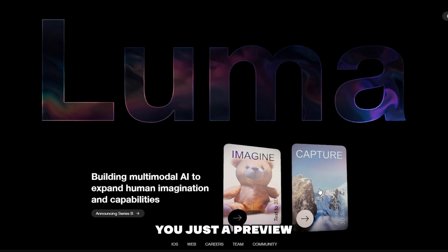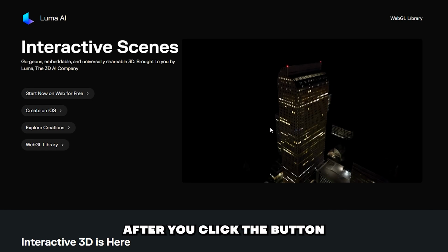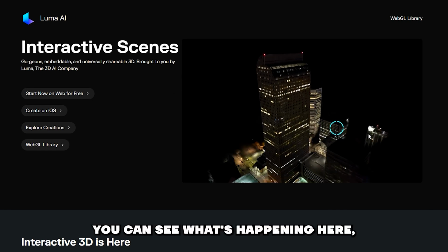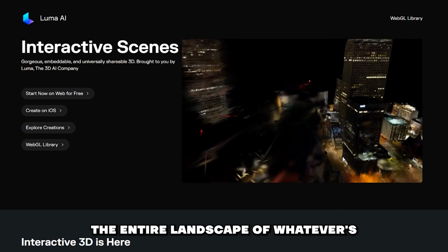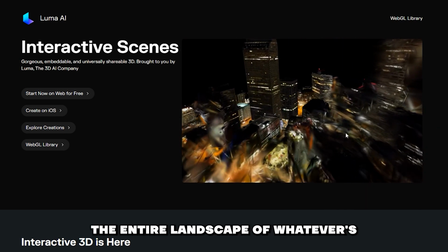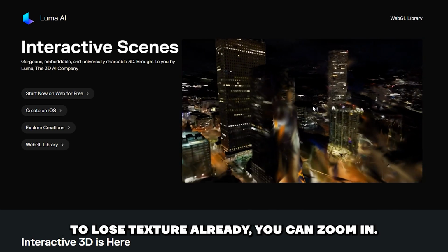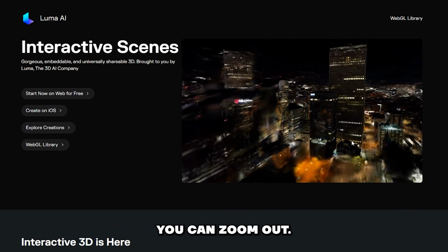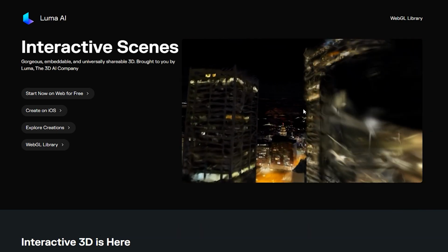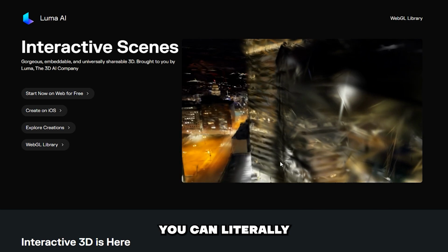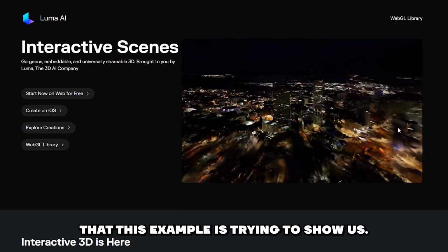Next up, I'm gonna show you just a preview of the interactive 3D scenes. So this is the landing page. After you click the button, you can see what's happening here, how you can literally view the entire landscape of whatever's been shown. Now, I'm not sure why this thing is starting to lose texture already. You can zoom in, you can zoom out, and let's try zooming in this way. And yeah, you can literally see the entire city that this example is trying to show us.